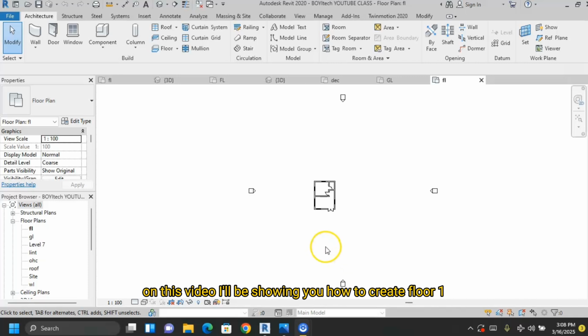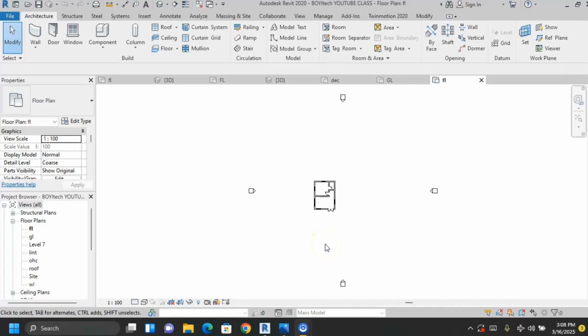In this video I'll be showing you how to create a floor, then I'll show you again how to edit the floor, and lastly I'll be showing you how to create steps with the floor.